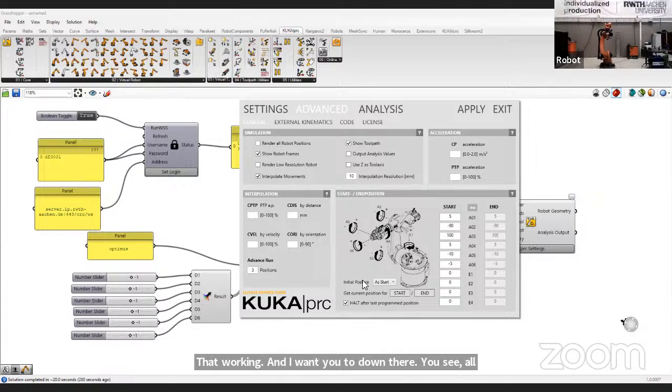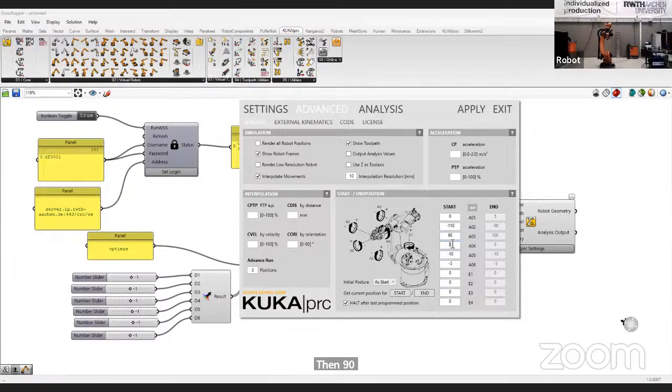And I want you to enter these values for the start and end position. For A1, it's going to be 0. Then minus 110. Then 90. Then 0. Then 90. And then 0. And then you're going to hit apply. And then exit.